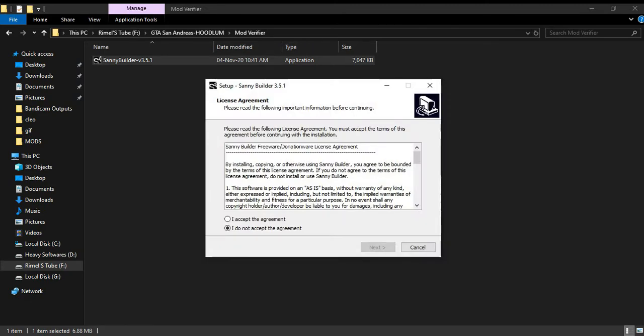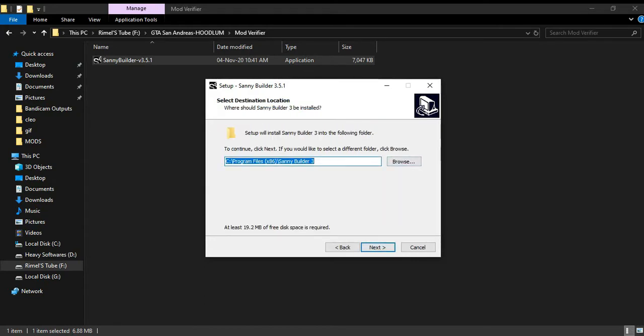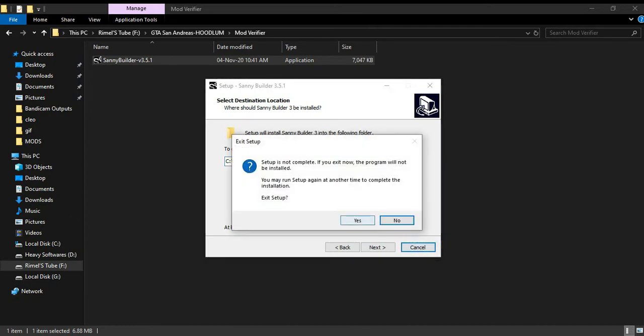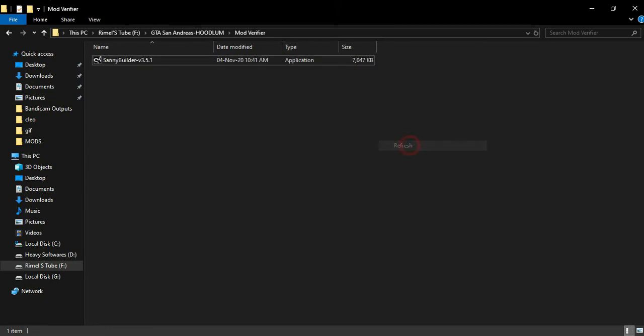Go ahead, select your language, select OK, accept the agreement and click on next. Then select wherever you want to install it. I will be installing it in a different drive. If you are installing in the default drive, which is the C drive, program files, Sanny Builder, just make sure you can find that drive later. Afterwards, just click on next, and your file will be all installed. I'm not gonna install the file right now because I already have it installed.